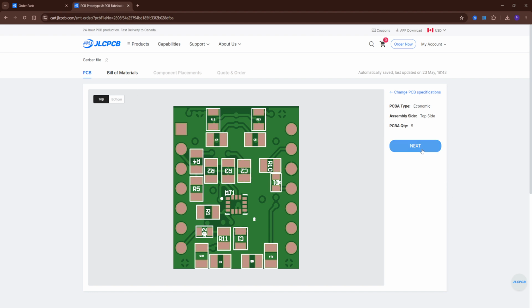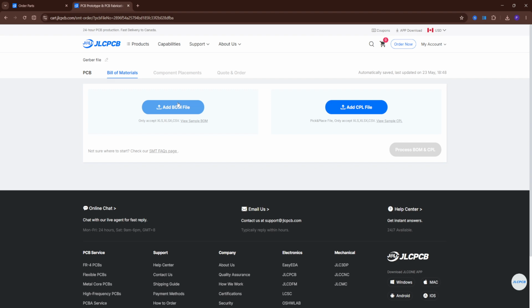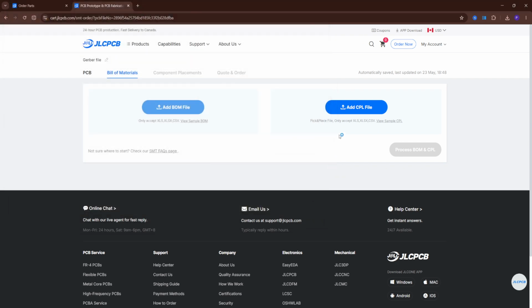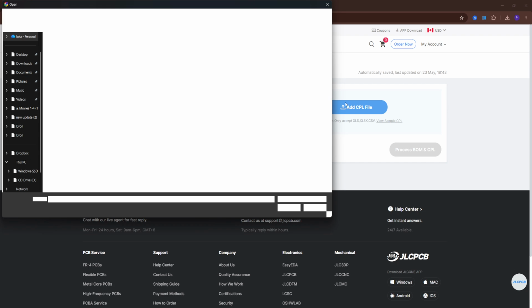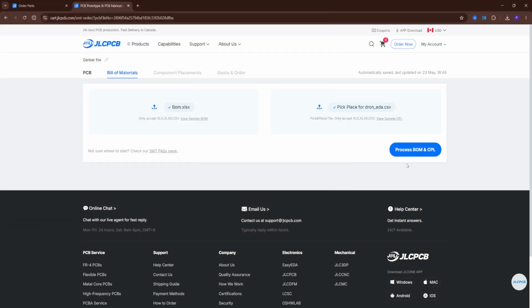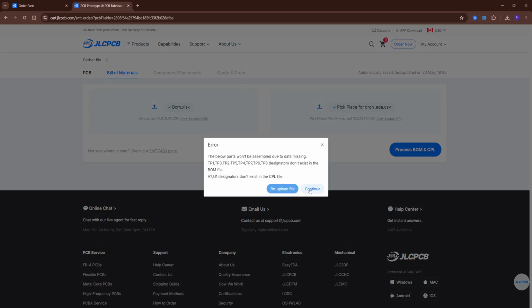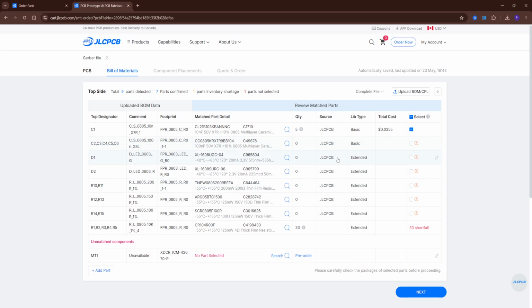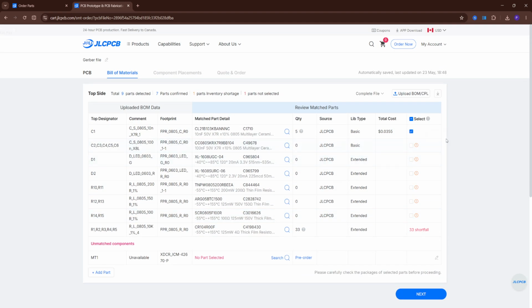Now we go to bill of materials. So right here we will add BOM file, and then here add CPL file, so pick and place file, just like that, and then proceed BOM and CPL. Now we will go to the component placement. Okay, so here you will see what they have, what you can change.